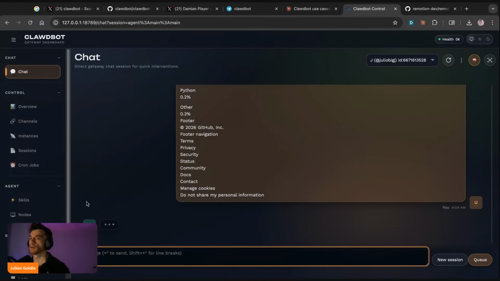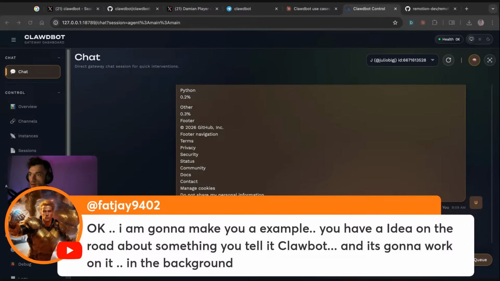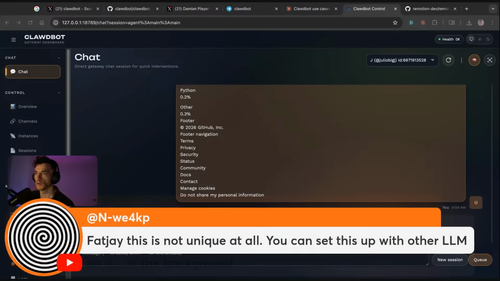And let's see what we got here. FatJ says, okay, I'm going to make an example. You have an idea on the road about something, you tell it to Clawdbot, and it's going to work on it in the background. So you can do that with pretty much anything, right? You could do that with Claude Code or Cowork or almost anything that I can think of, right? And so this is not unique at all. I would have to agree there.